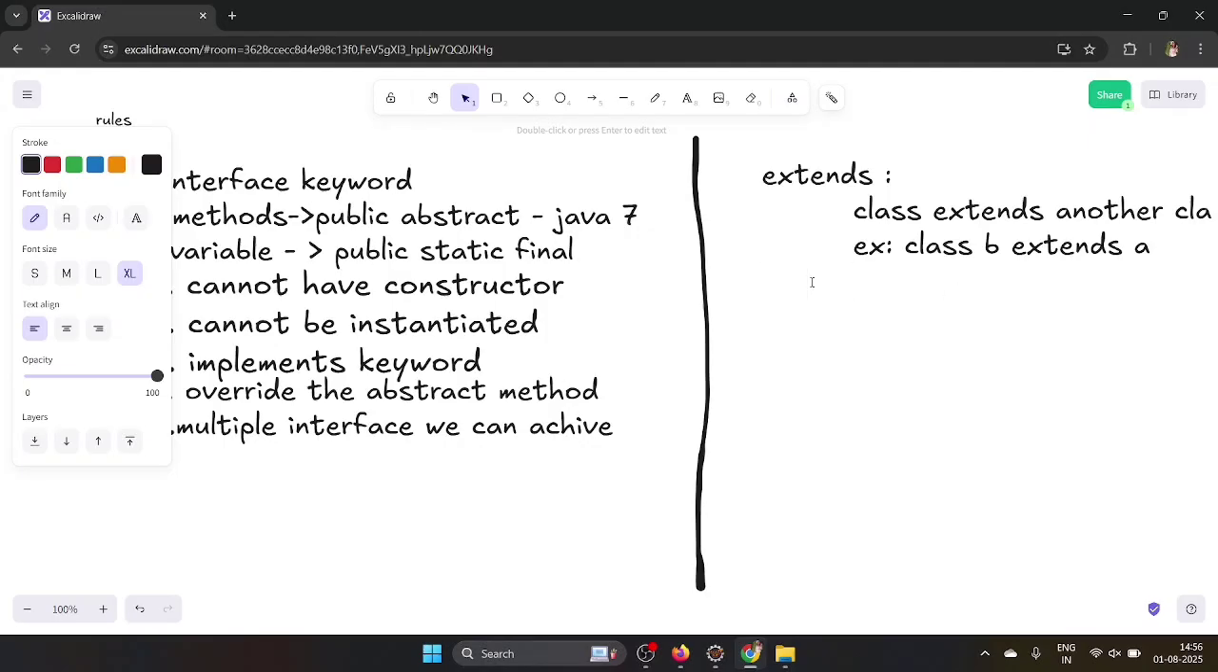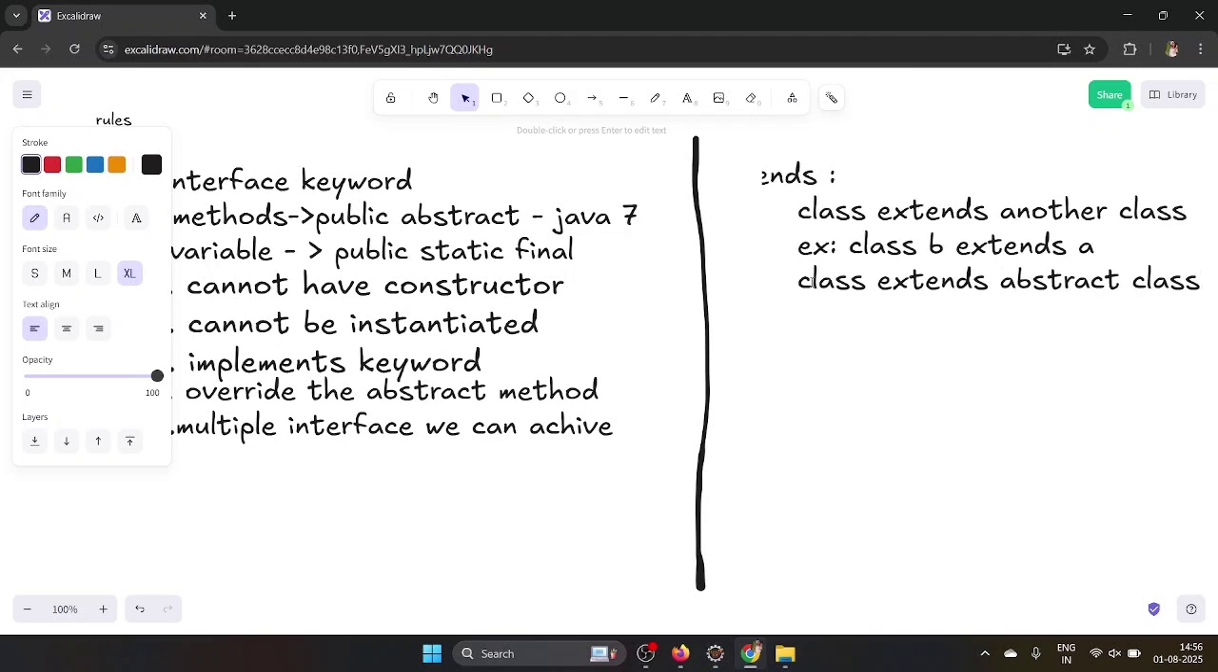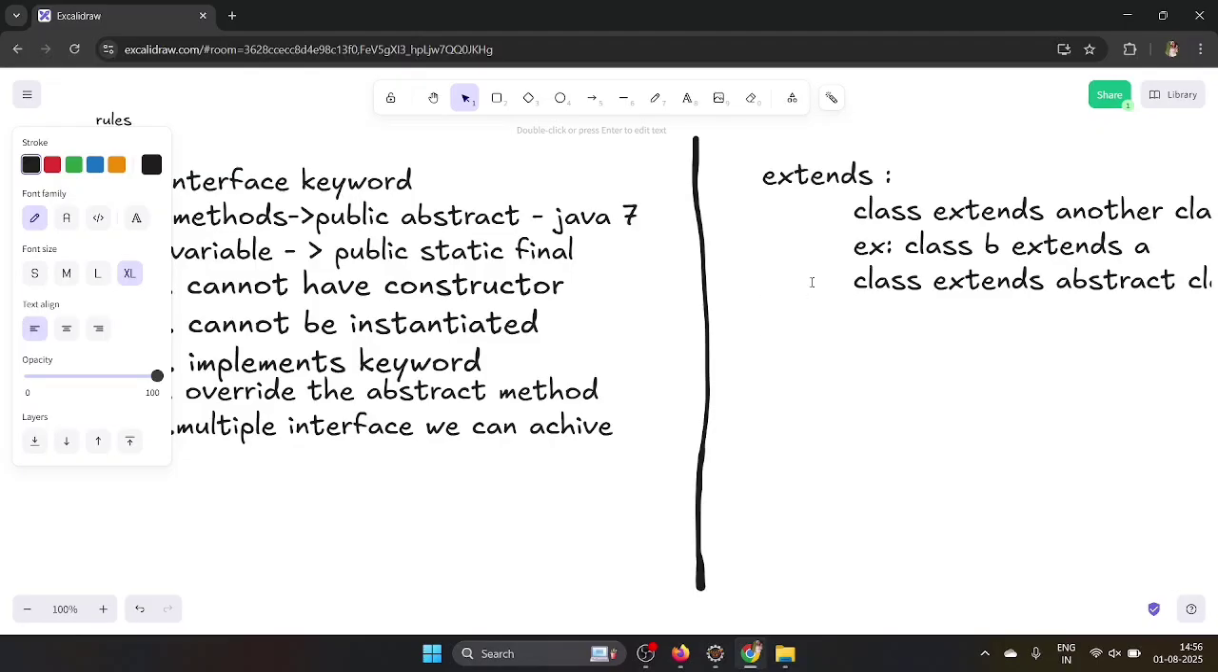And let's take one class that extends an abstract class, that time you are making use of the concept of extends. Let's take one example, I'm just giving a simple example to get clarity: a class extends an abstract class whose name is A. So that time you are making use of the concept of extends.